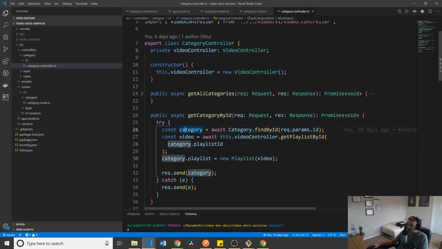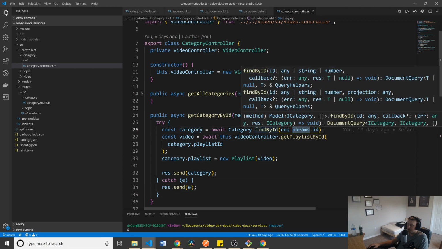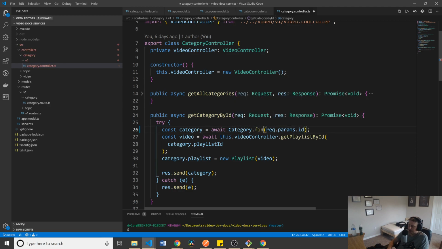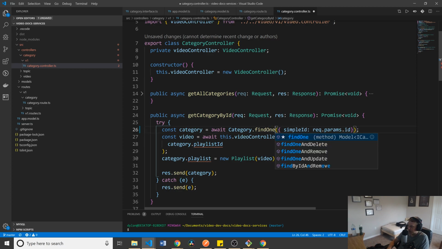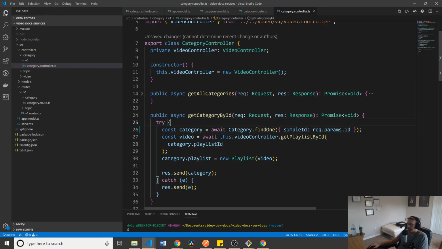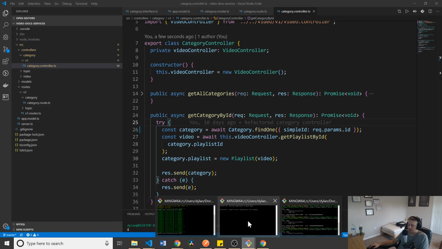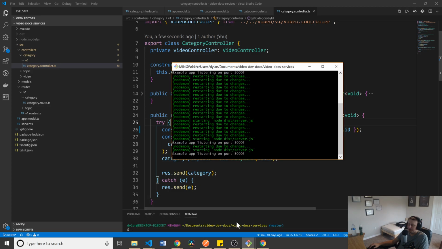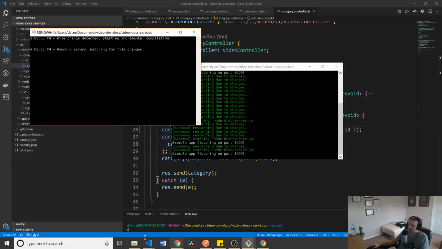All right, so category, find by ID, params ID. All right, so this is not correct. So we want to do find by simple ID. I think there's a find one. Yeah, there we go. I think that's what we want to do here. So now that we've done that, assuming nothing's blowing up, that looks good. That looks good.